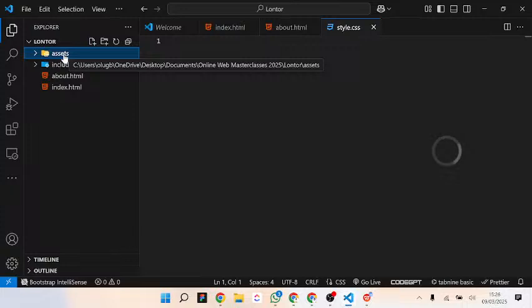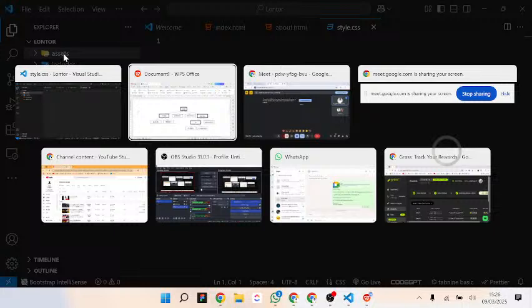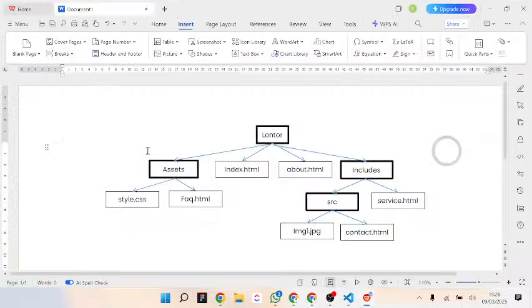The style.css is supposed to be in the includes, not assets. No, I'm going according to what I have here. In the diagram here, I have assets. It is inside the assets I have the style.css. So I am following this diagram. It is not in the include. This is the include. Okay, my bad. Thank you, sir. Is that clear? Yes, sir. Thank you. You're welcome.